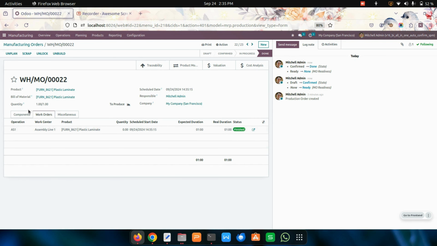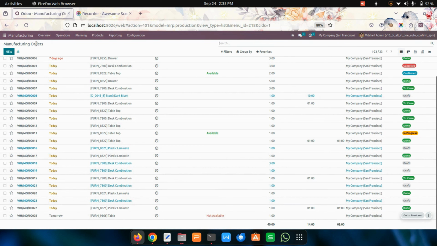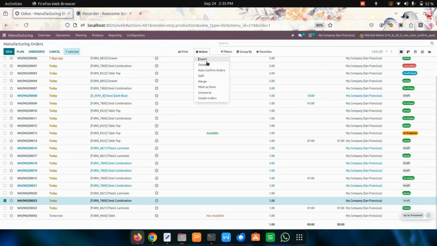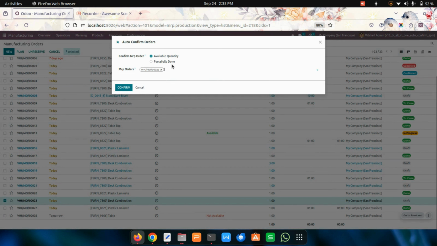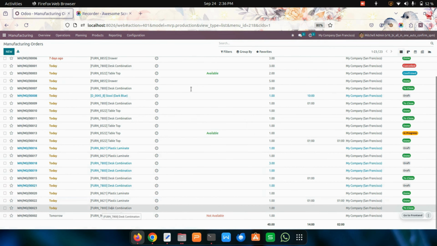So we have the quantity, so it will be done automatically. How will it work if we don't have any quantity? For that, let's select this combination, and here we need to get into an auto confirm order. Now let's click on forcefully done. Once you have done that, you can see that it will be in the to close state.